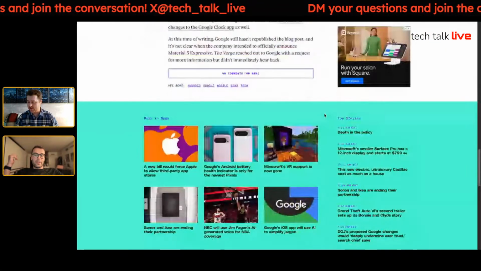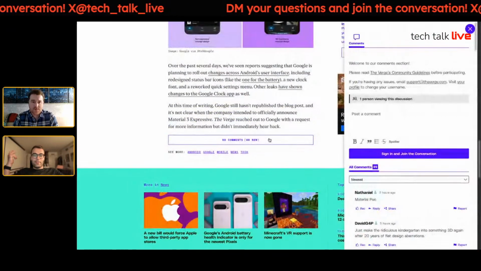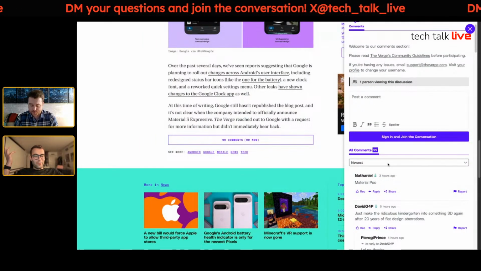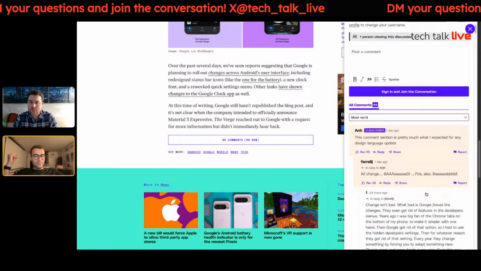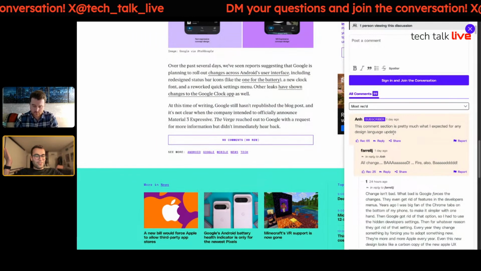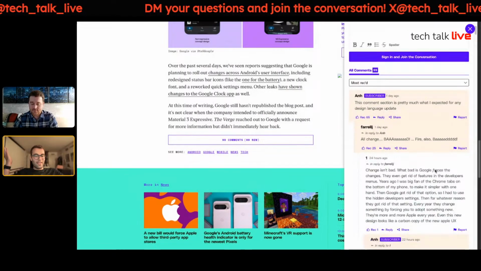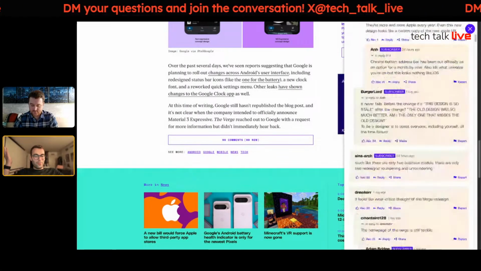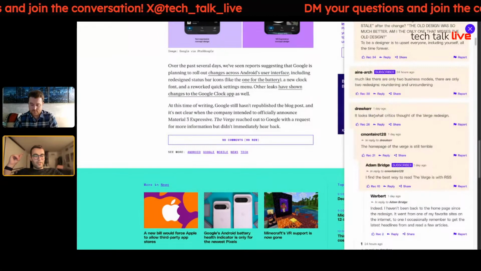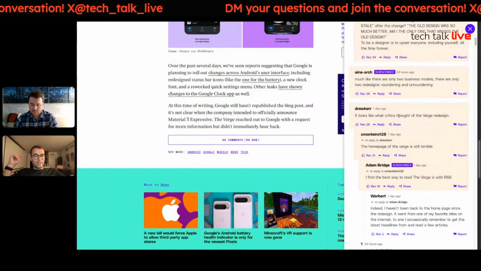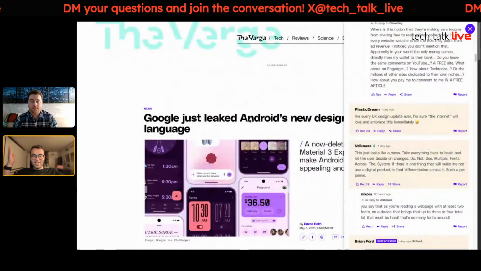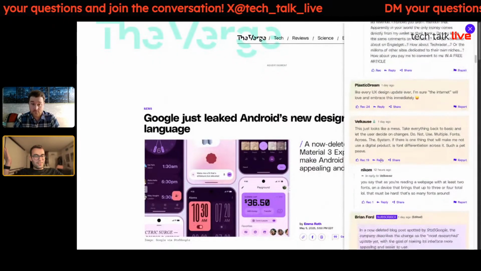Between the two. Yes, that's the beginning of Android. You've always been able to customize your phone. And I always like to see what the comments have to say. Pretty much what I expected for any design language update: all change bad. It's actually funny, it looks like what critics thought of the Verge design, which does look somewhat similar, to be honest.